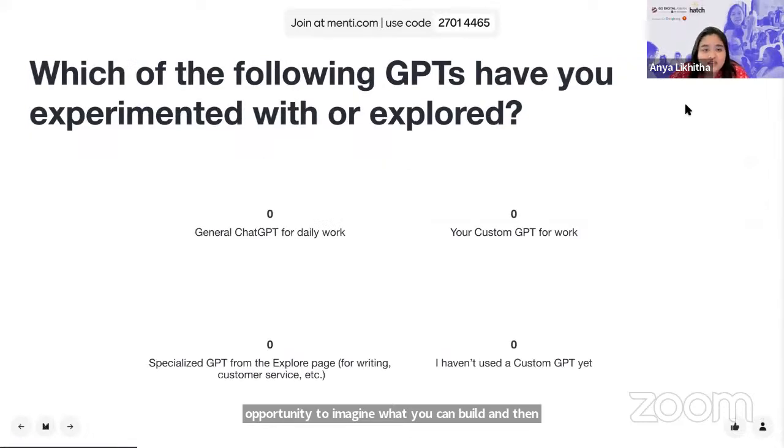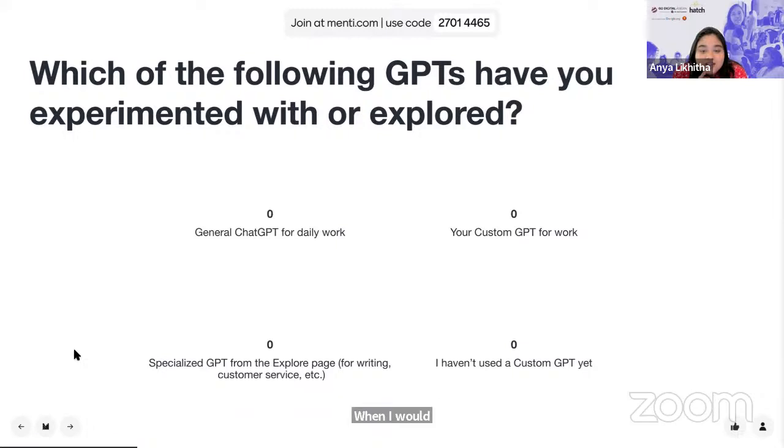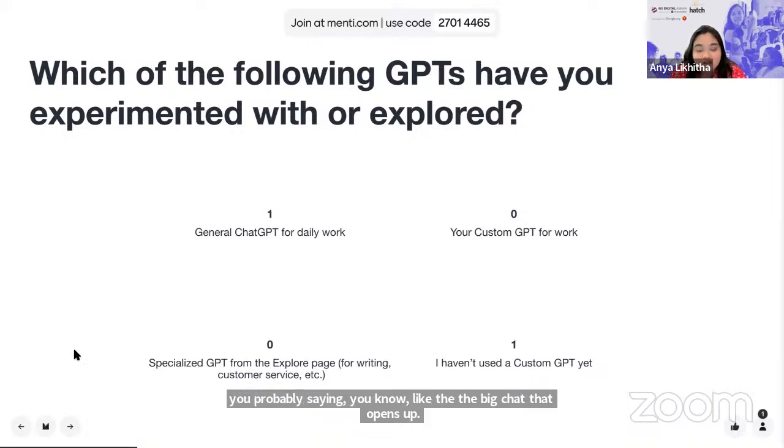So if you've experimented, or maybe you have not yet, maybe put your votes in and I'll know exactly how the room is split up. When I say general ChatGPT, this is the one that you're probably thinking of, the big chat that opens up. And some of you mentioned that you are using it regularly.